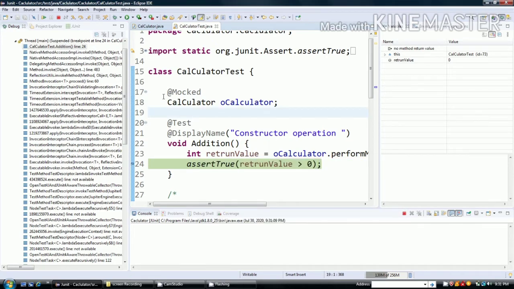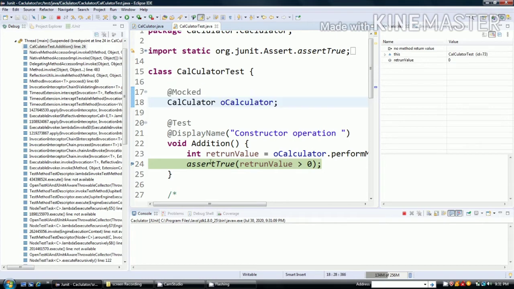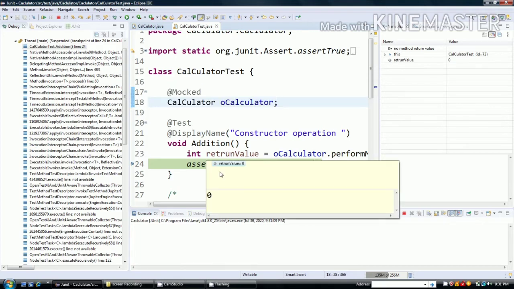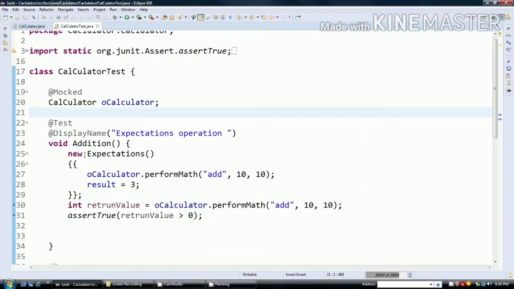Hope you are aware of how the mock works. If you are not, you can revisit my previous video to understand the annotation. Let's observe the code for how we are going to use the expectation. I wrote the code before this video so that it helps you understand it better, and it will consume very little of my time.